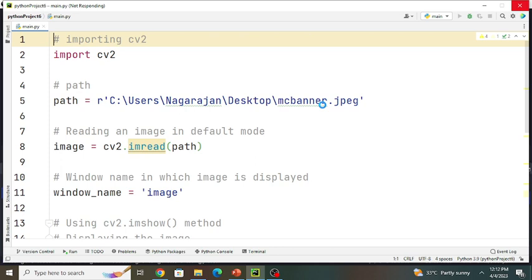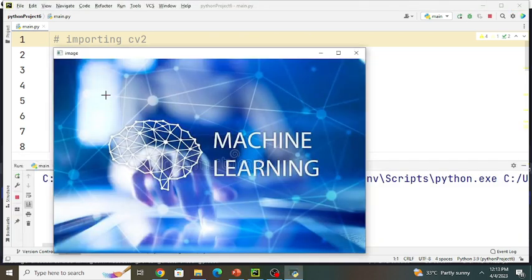So that means how to view the image with the help of OpenCV. I hope you understand.